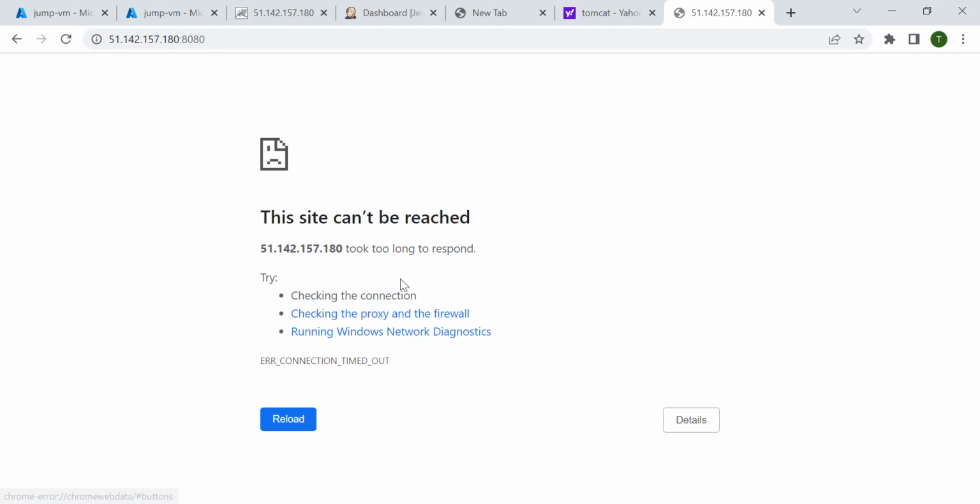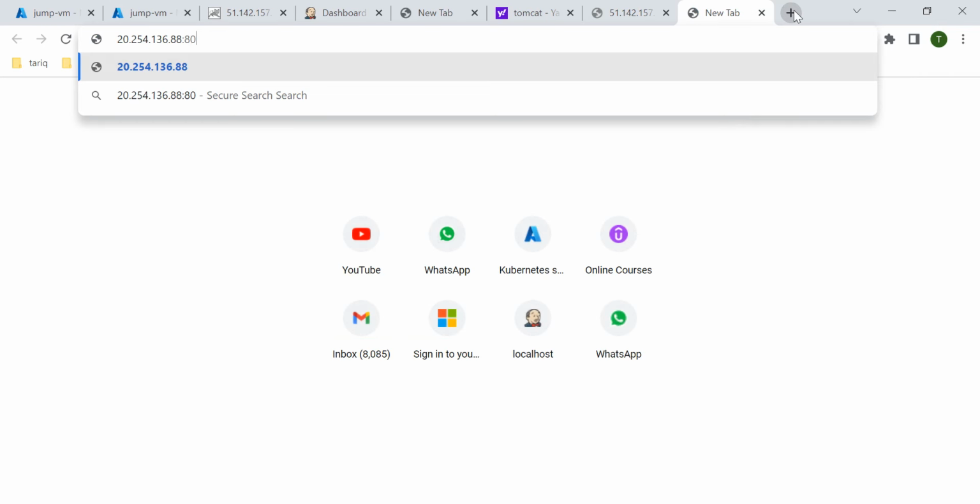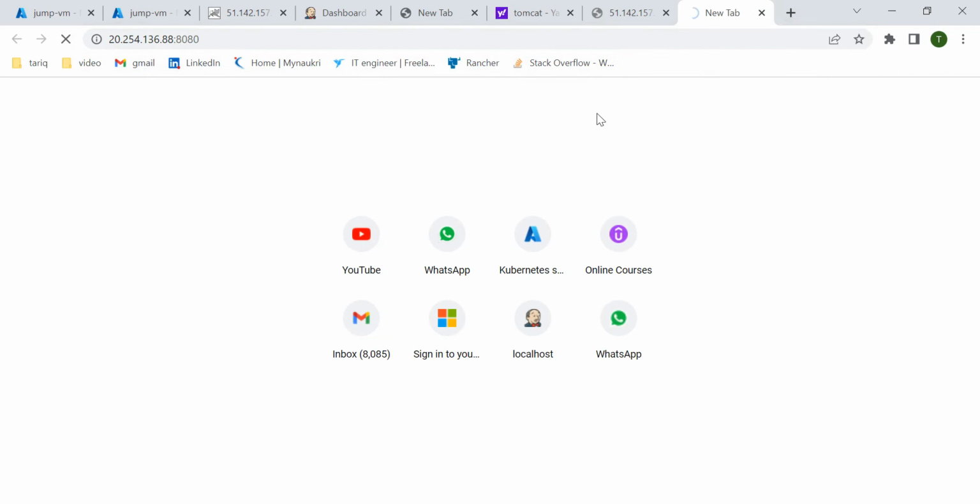Now we can try to access the application. Earlier, after I deleted the Tomcat application, it was not accessible. Now we have restored it from the backup. Now let's check the status of the application. Is it accessible or not?